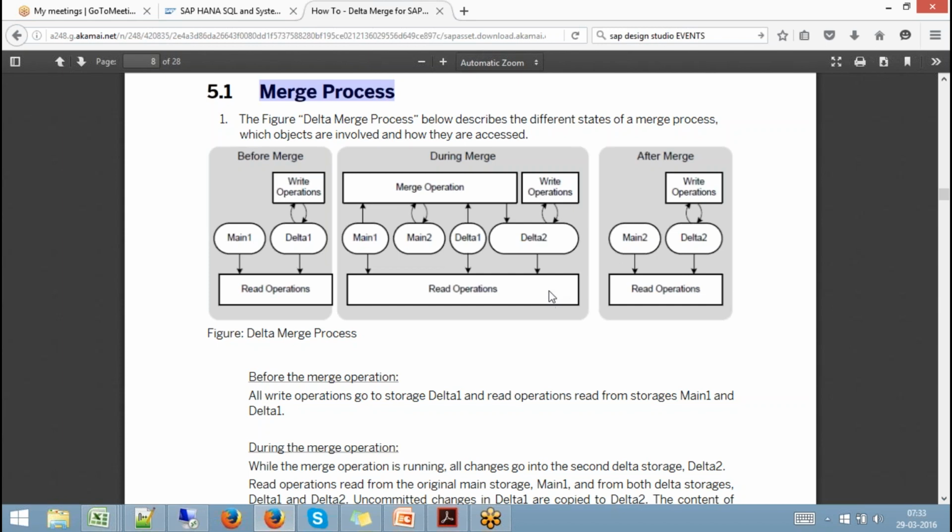Now, once the delta merging is completely done, all the committed transactions from delta 1 are written to main 2. The uncommitted transactions are written to what? Delta 2, because it is still being written. So ultimately, main 2 will start getting the entire data, all the committed transactions. The uncommitted are in what? Delta 2. So now, the system has to do a switch saying from now don't read from main 1, it has to read from what?